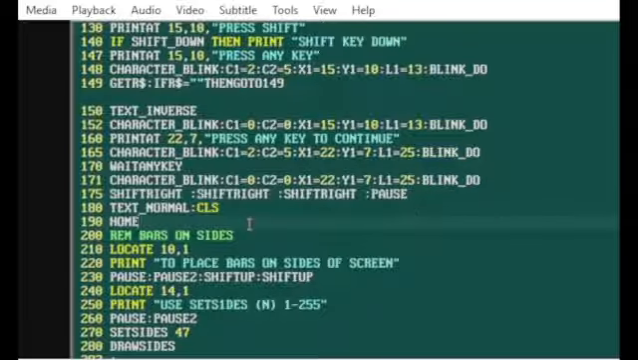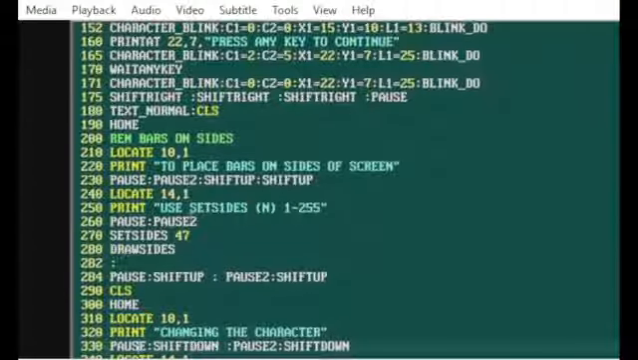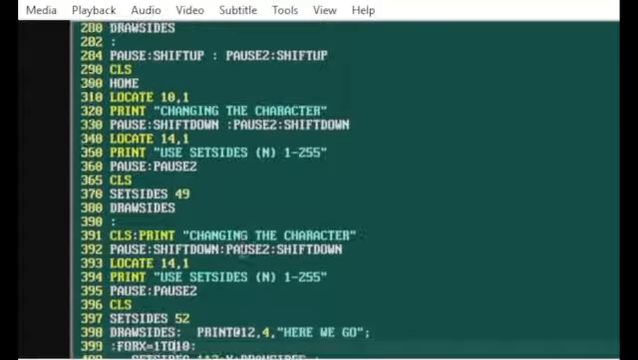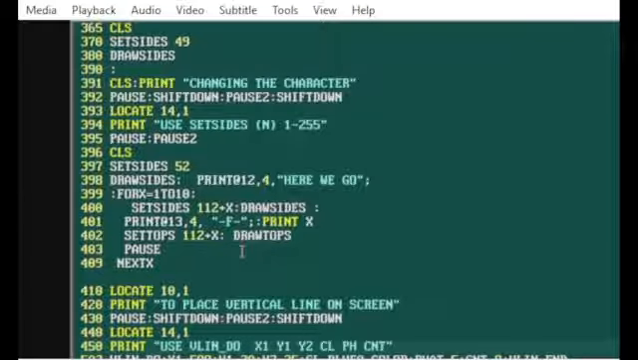Set sides. Now, set sides function is going to put borders on the screen with the character 47 in this case. Set sides, and then you draw sides. It's going to draw those sides. We also have the same function for the top and bottom borders, which you'll see on line 400. I'm showing set sides 112 plus X, and then draw sides. And then on line 402 we set the tops and draw the tops.